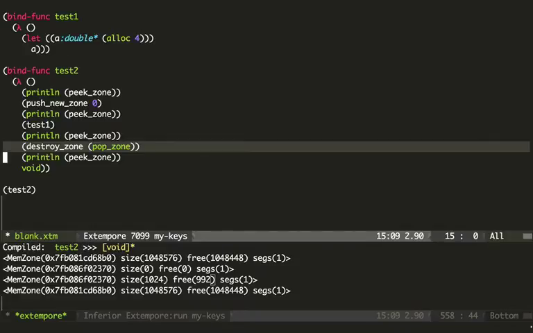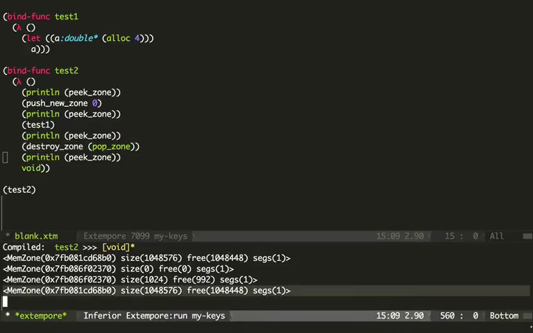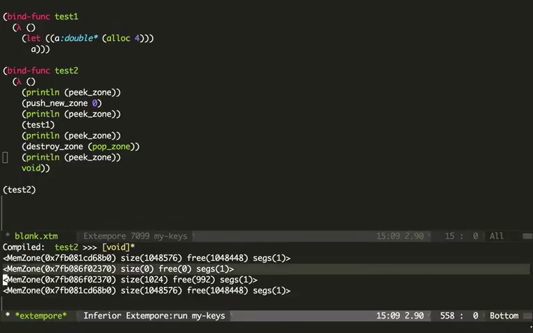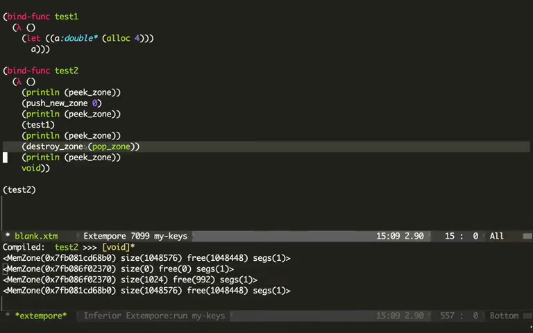And we can see also that our default zone, which started at 448, finishes at 448 because that allocation of test1 has gone into the zone that we pushed onto the top of the stack. But because we destroyed it, we are now actually reclaiming that memory that we'd used before. So this actually works pretty well.